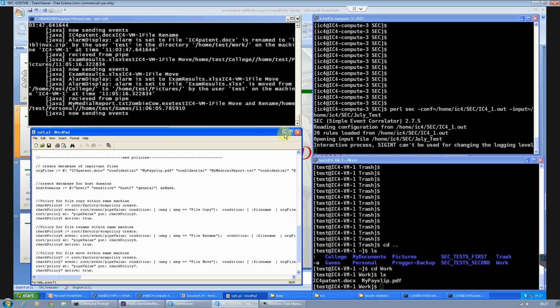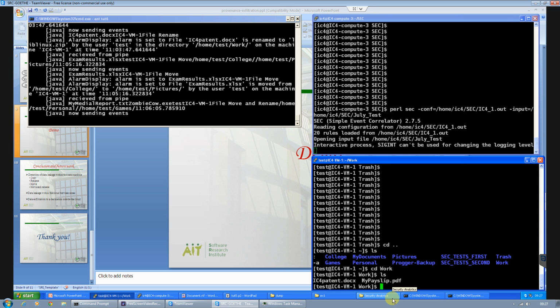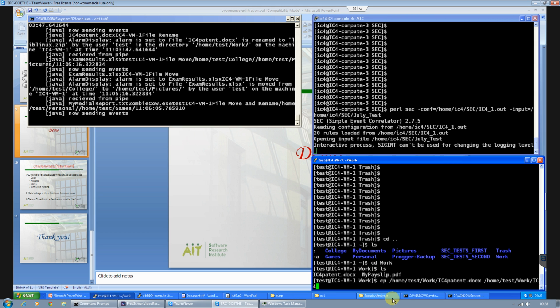So these are specified as confidential in the policy. Now if I try to do the copy action on the file IC4 patent inside the folder work, I will copy it inside the same machine, and I will name the file IC4 patent copy.